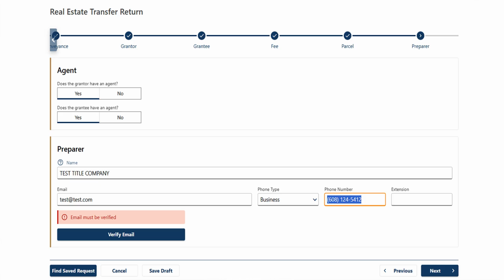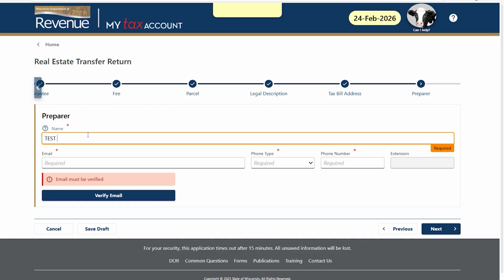On the Prepare page, choose Yes or No if the grantor and/or grantee have an agent. An agent is anyone who is acting or signing on behalf of the grantor or grantee. An agent is required if the return involves a decedent, entity, or trust, and will be the person representing the grantor or grantee. The person preparing this return must enter their contact information. The email address must be valid and verified.